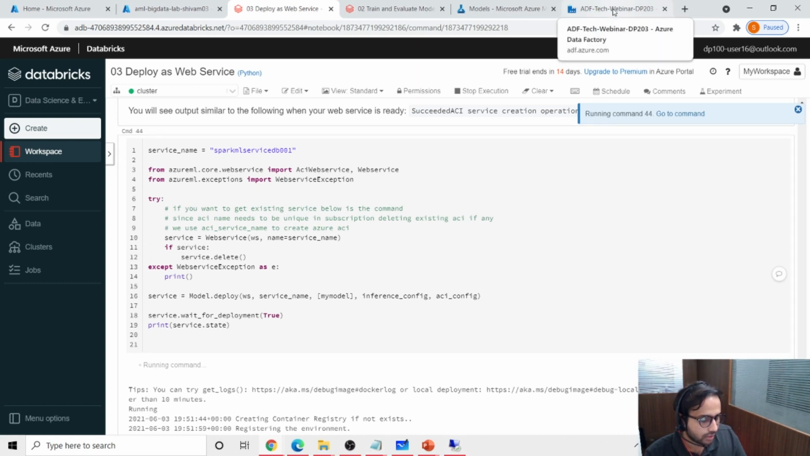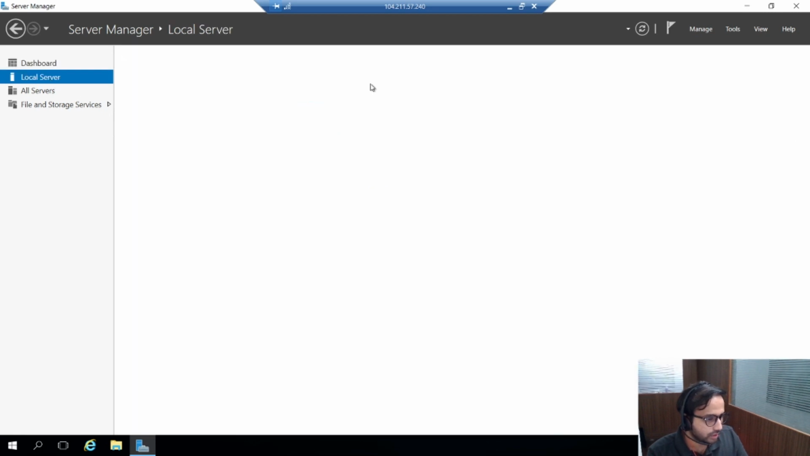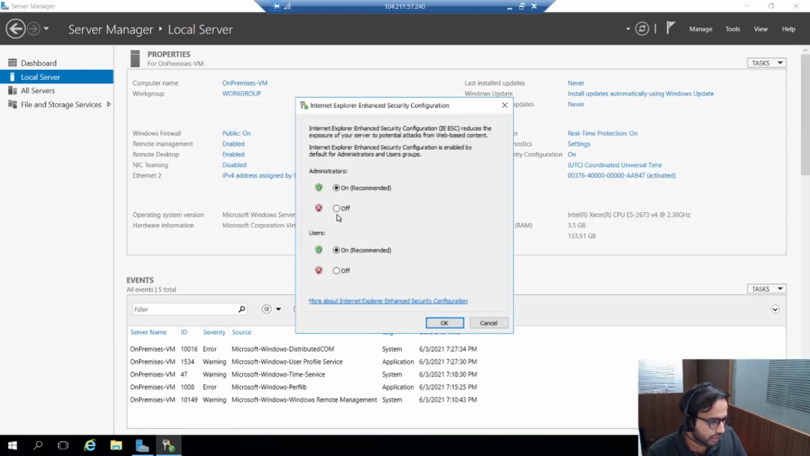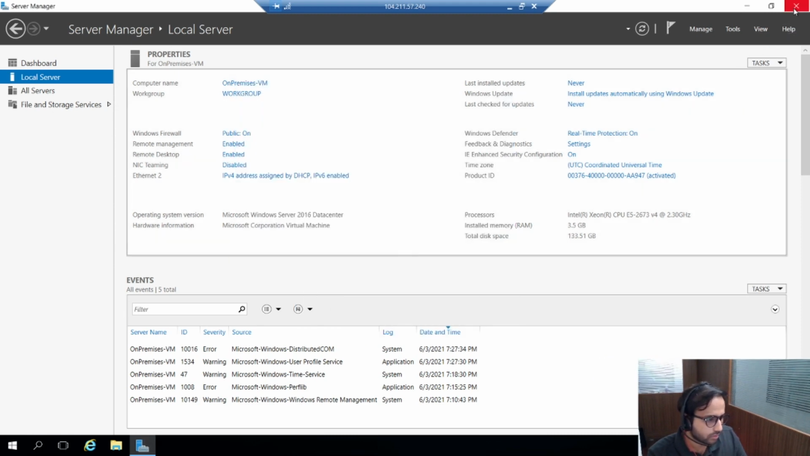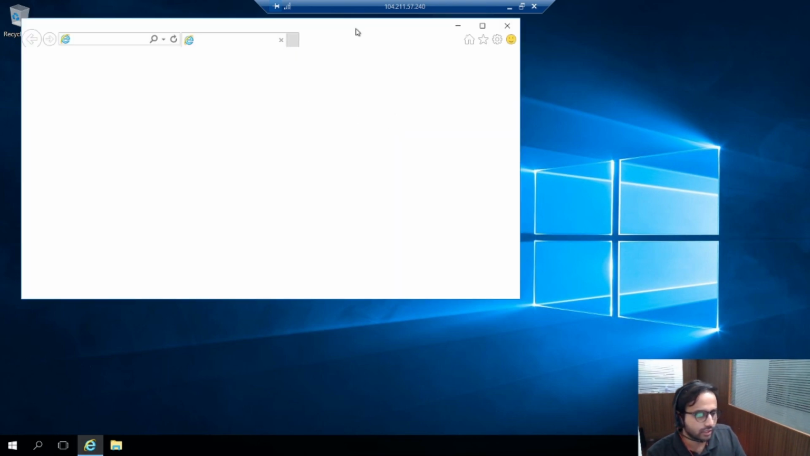So we want to pull data from on-premise. This VM is what is representing that on-premise location. I just want to disable the server level firewall over here, so I can show you how to. Okay, so this VM is on-premise, right? That's what we are assuming.